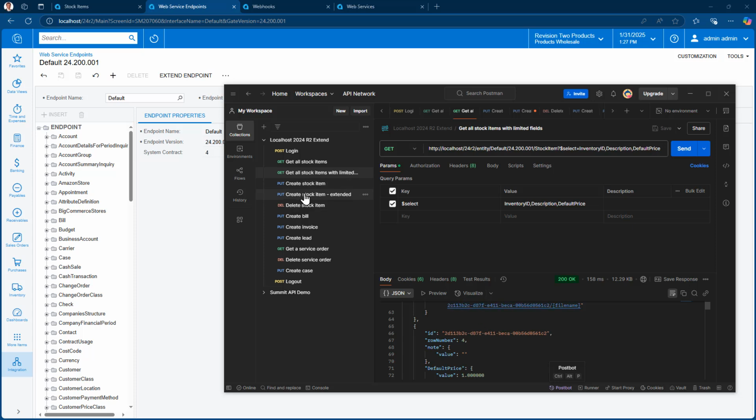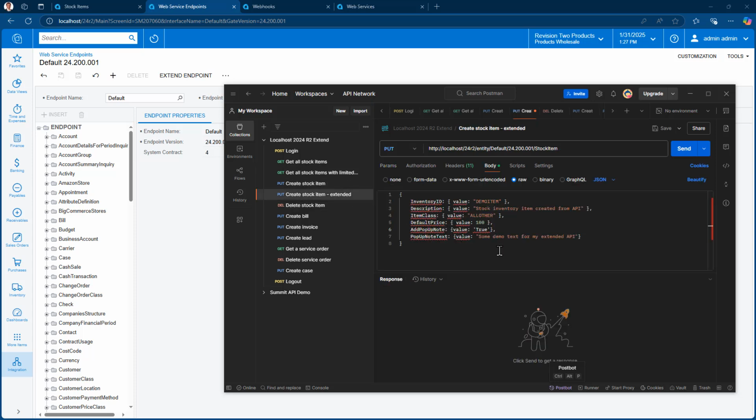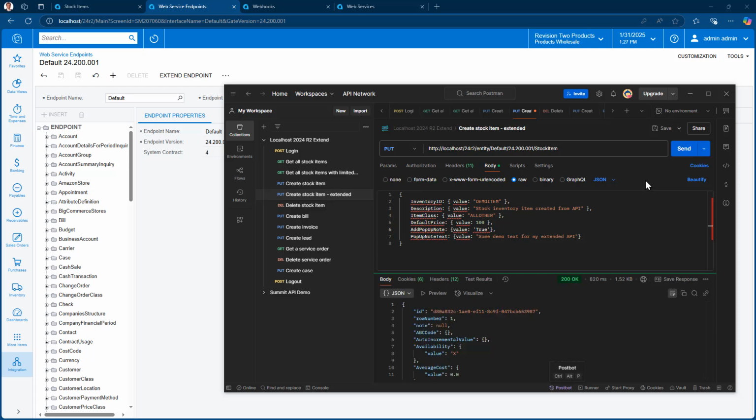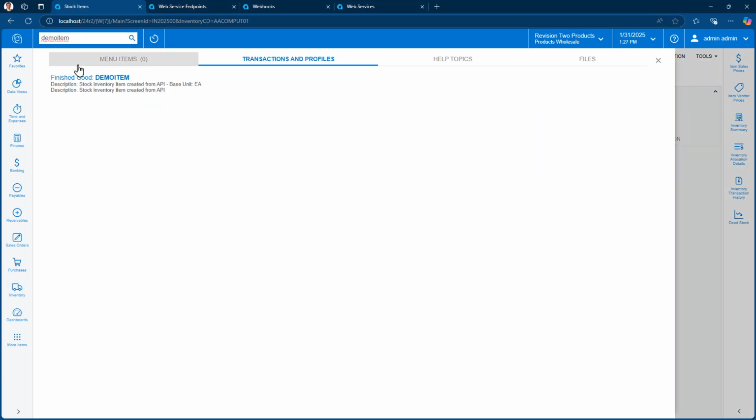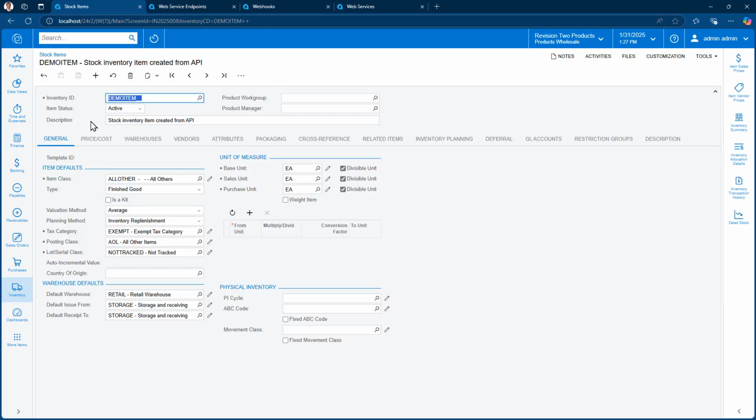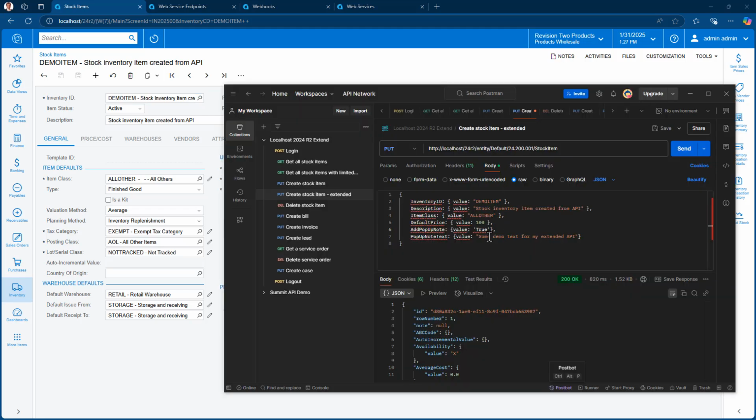I can also create stock items. So here's a situation where I'm going to create a new one. So I hit send, and the system creates the new stock item. So let's go search for it. There's my new stock item. Now, if you notice, there's not any notes in there. And I had some. That's because these aren't part of the default endpoint.